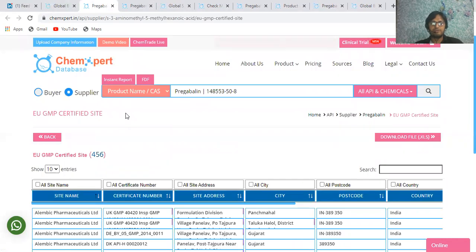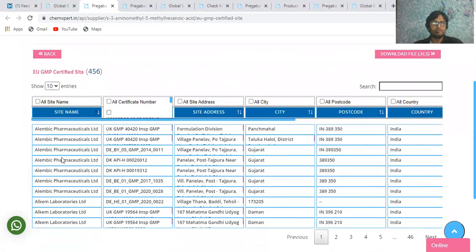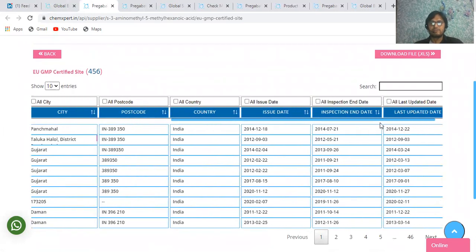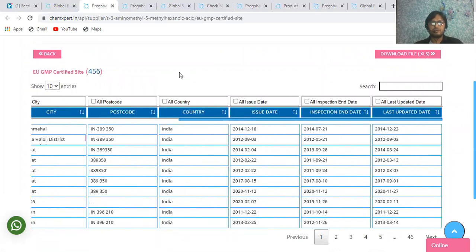And how you get the information for the EU GMP certification, you get the information like this. You get the site name, you get the certificate name number, you get the site address, you get the city, you get the postcode, you get the country, you get the issue date, the inspection date, the last updated date, and you can download the information again.